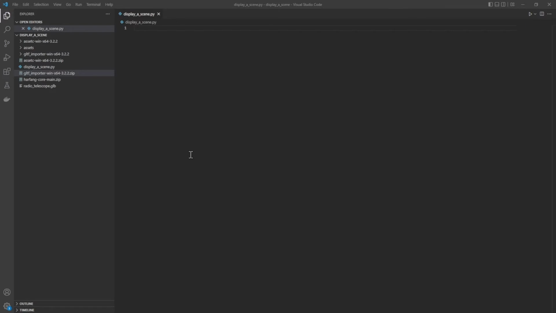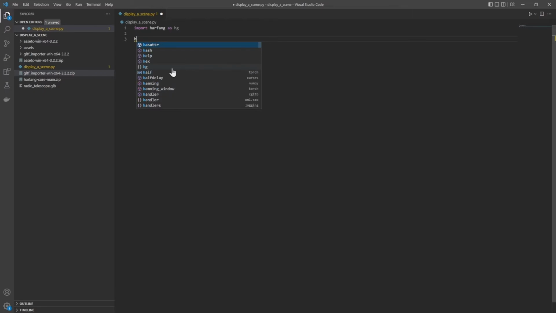We return to Visual Studio Code to edit our program. So we start by importing HARFANG. Import harfang as hg. We initialize the inputs, hg.input_init. Then we initialize the window system, window system init.